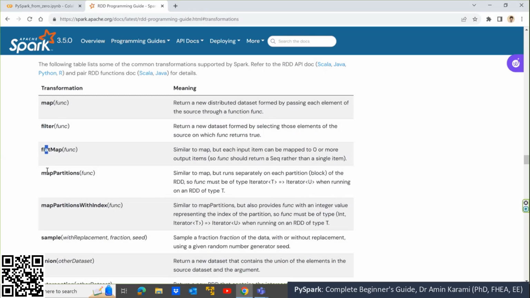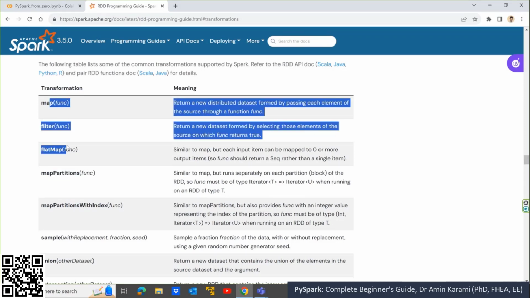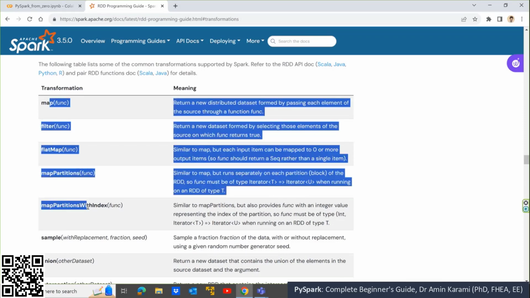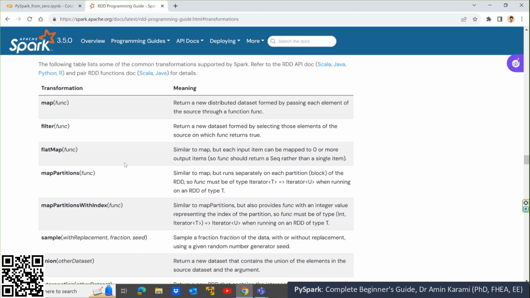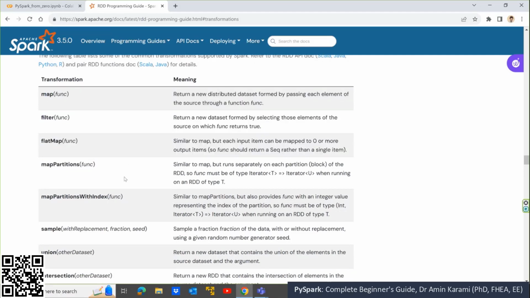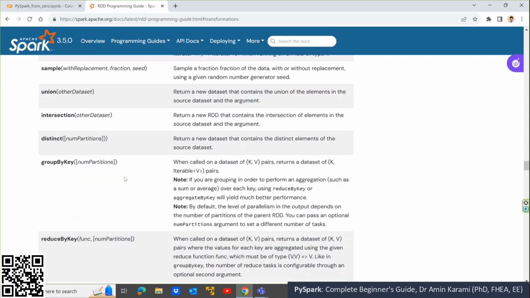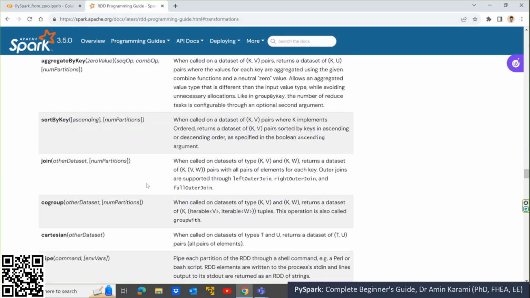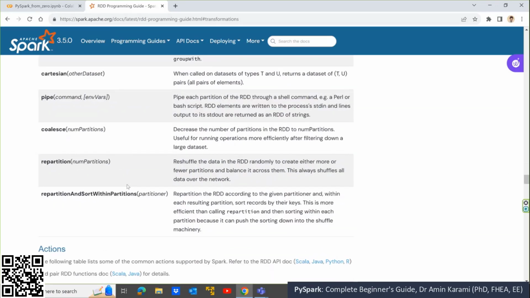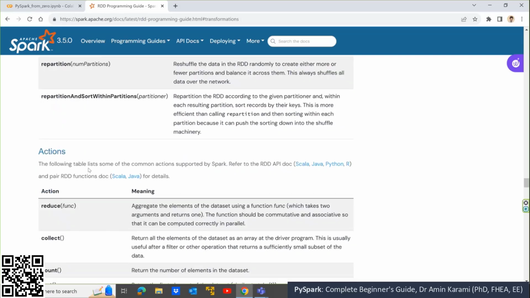Flat map, map partition, guys. Each method here provides a specific action, a specific calculation. We will go through them. We need to know what they are. There are a handy number of transformations. These are really easy. I want to take you guys through a few of them to get an idea.